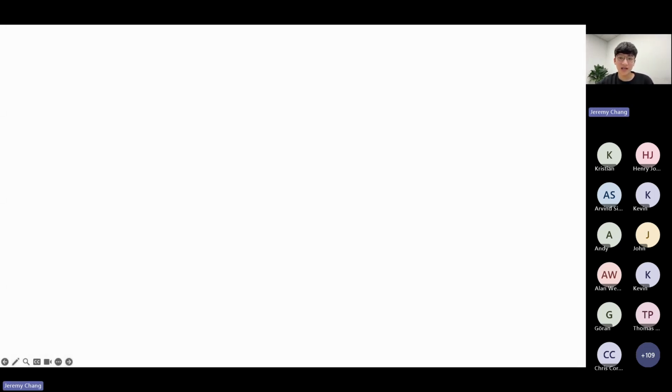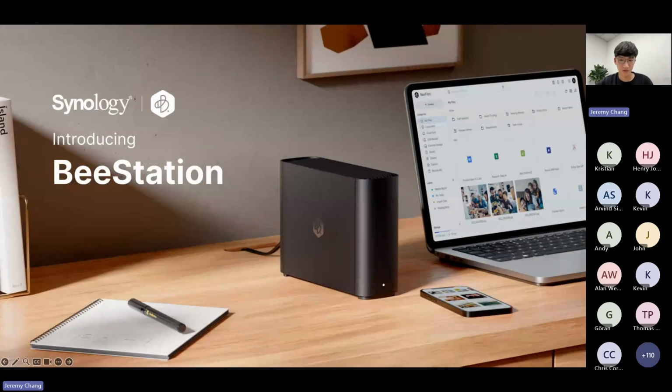So whilst that is quite a lot of challenges, we wanted to take a step back and see how we could really improve the user experience for this user base. So we're introducing BeeStation, a private cloud that anyone can set up and use within minutes.